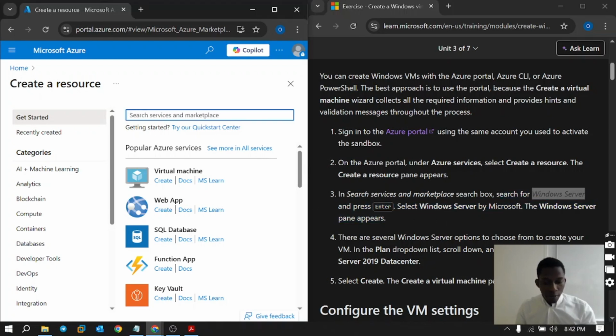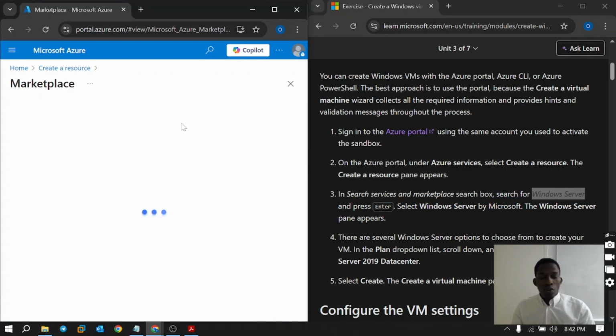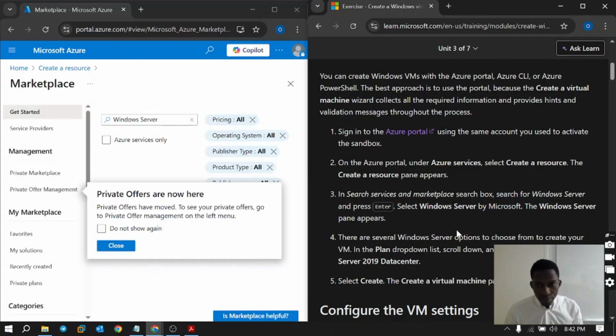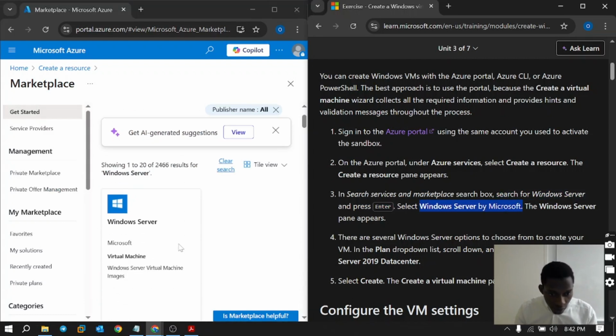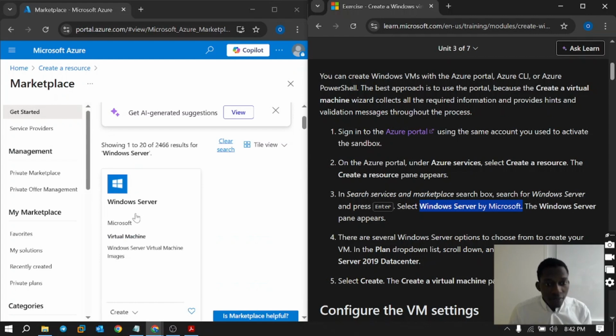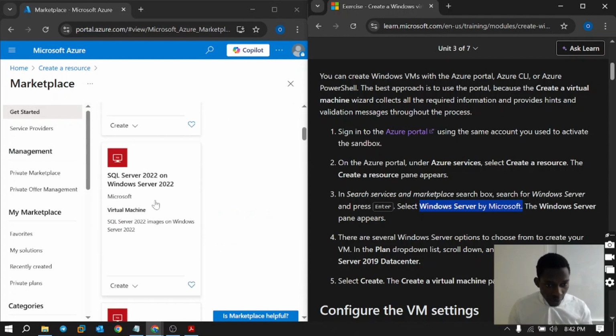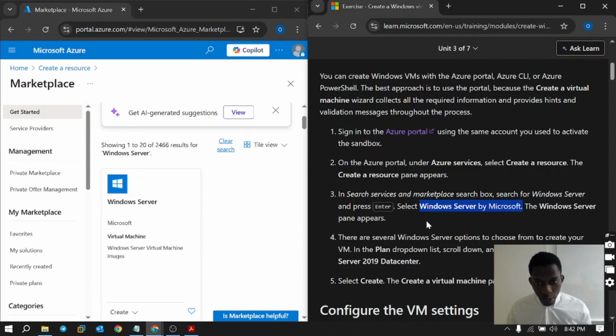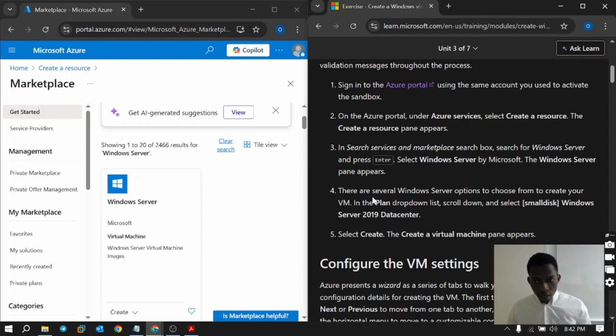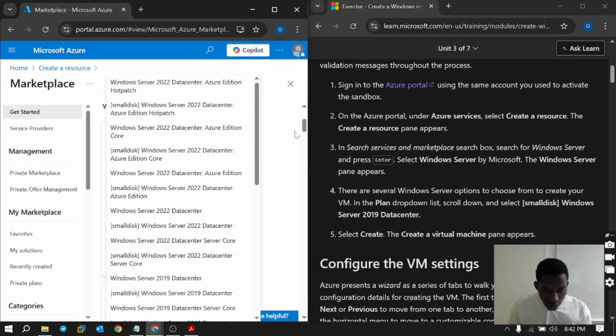Now this is the marketplace. Let's search for Windows Server. We are looking for Windows Server by Microsoft. This is it, Windows Server by Microsoft. We have other types of services, but we are looking for Windows Server by Microsoft. Select create. Now we're going to select create.